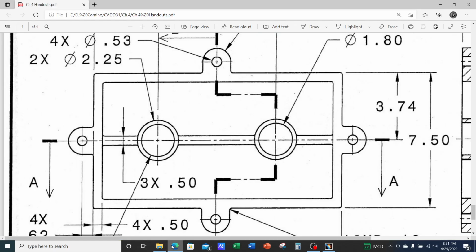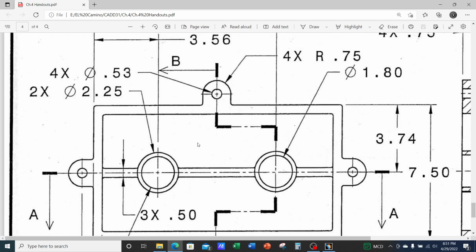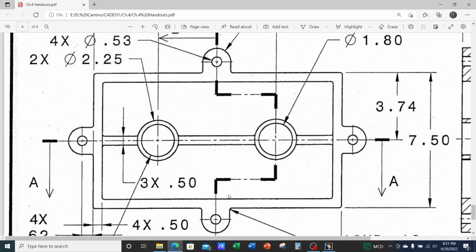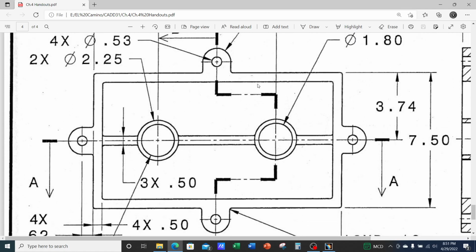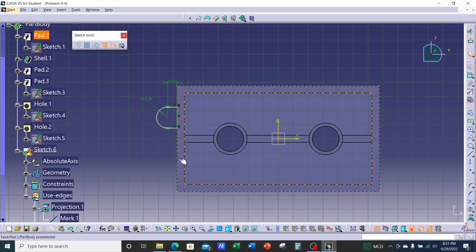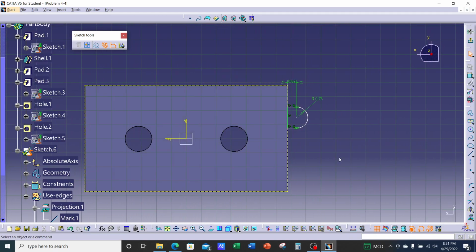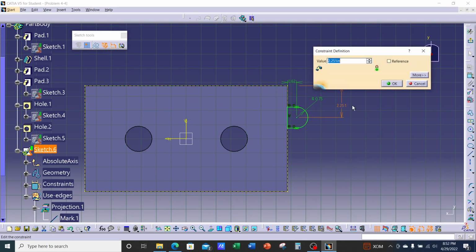All right, so let's go back. Okay, so these two tabs are in line with each other. And these two tabs are in line with each other. They appear to be. So we're going to use 3.74. So I'm going to flip it over. Okay, so 3.74. We don't actually have to flip it over, but there it is, 3.74.